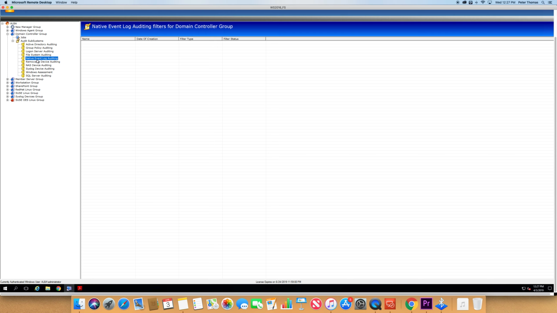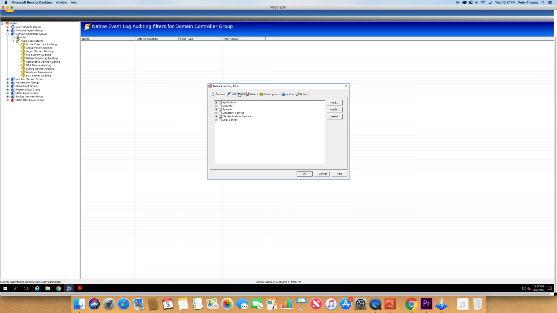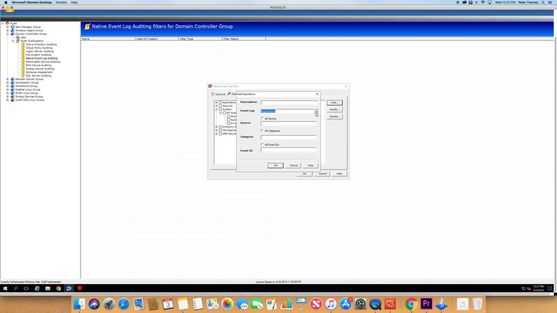Native event log. Native event log means that if I have an event ID that's written to the system log or the application log, and I wish to capture that, I can come in and specify that specific event ID. For example, let's say that I wanted to capture a specific operation that writes event ID 1234 to the system log. So I'm going to add that. I'm going to say it's a system log.